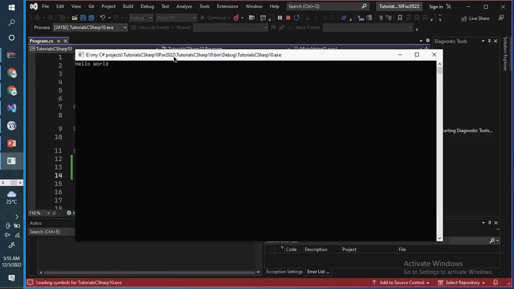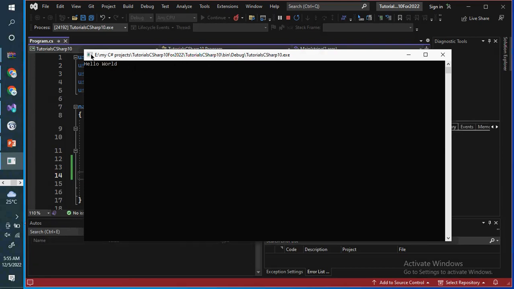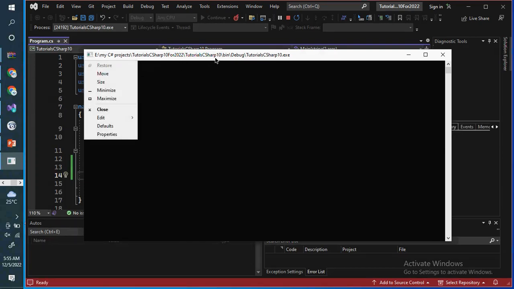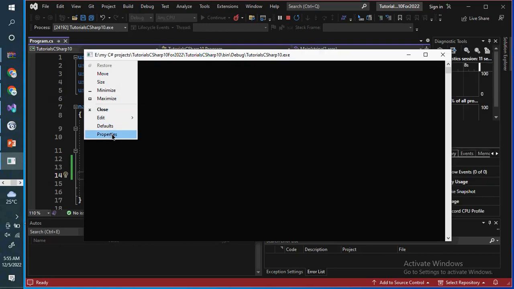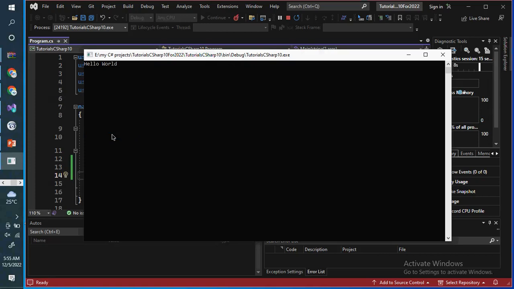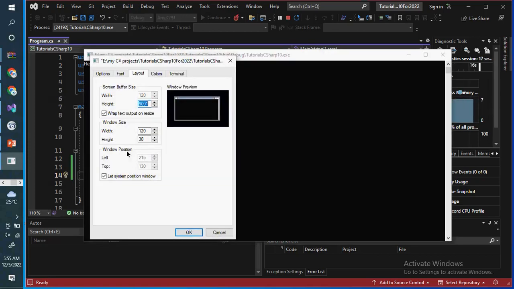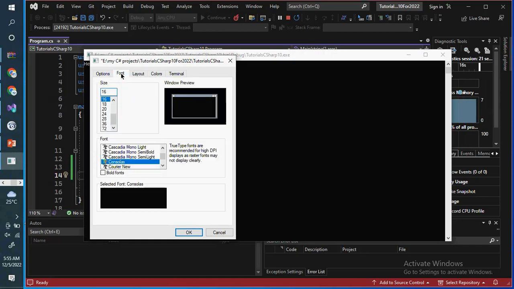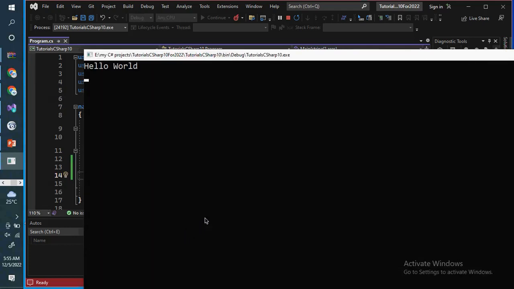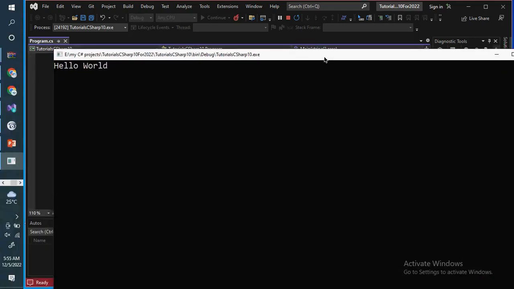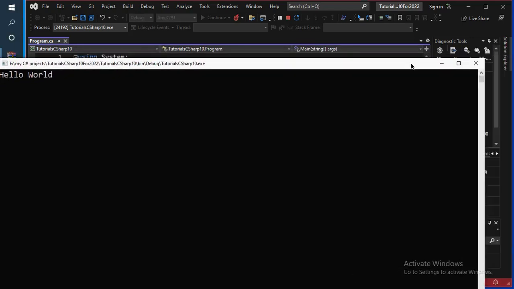So that's Hello World. If you look very well, you see this is Hello World. This is your first program in C#. I can equally work on the output window so that you should be able to see what is happening. So I can change the font size maybe to 28. So that's Hello World in C#. So that's your first program.